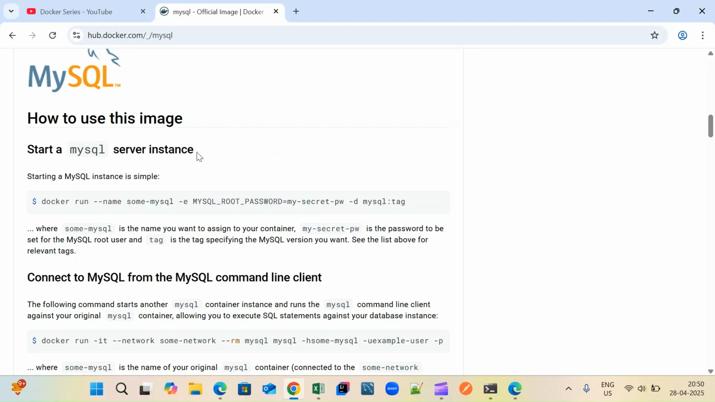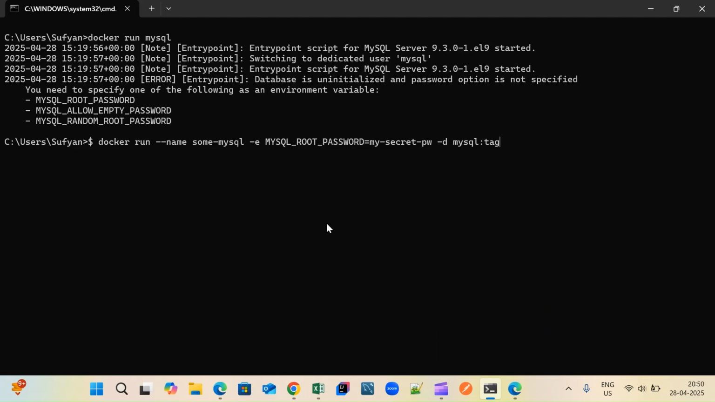Then the first one is start a MySQL server instance. So here is the command for that. Let me copy this first and paste here. Now this dollar sign is not required. We need to remove that. Now we will go through this command one key at a time. docker run is the command to run. Then --name is any name we can give to this container. I will give mysql1.